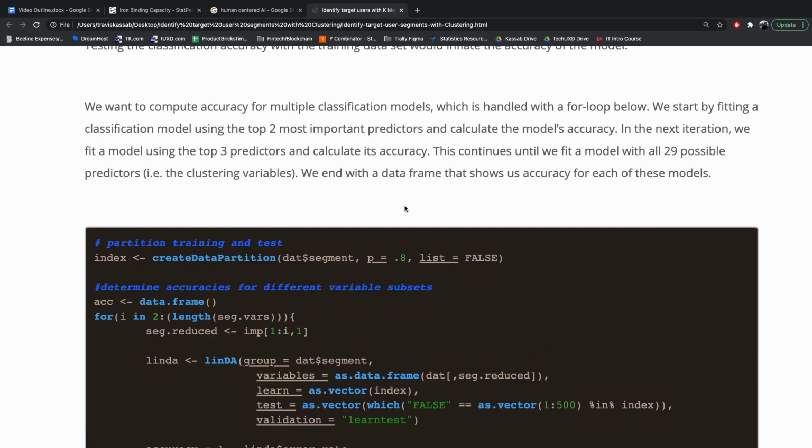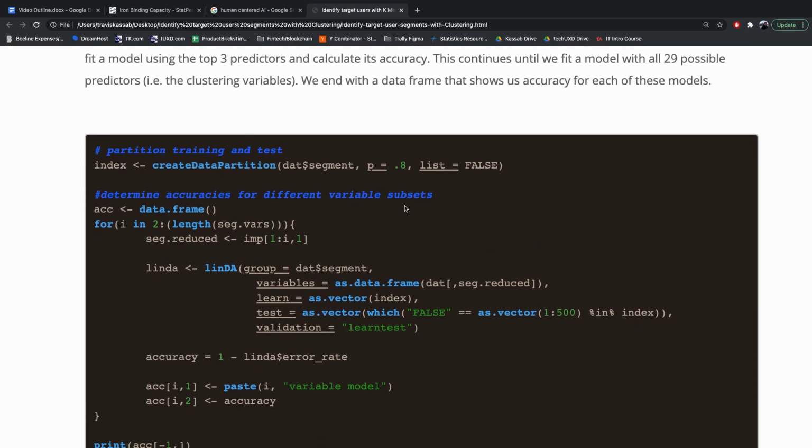So the actual classification algorithm that we use is called a linear discriminant analysis. And I want to look at a linear discriminant analysis using anywhere from 2 predictors, the top 2 clustering variables, the most important ones that we found above, to using all 29 clustering variables. And my hope is that we can get an accurate classification algorithm with fewer than all of the 29 clustering variables.